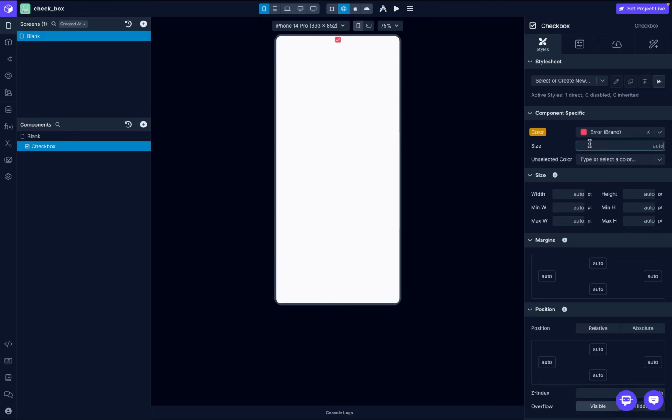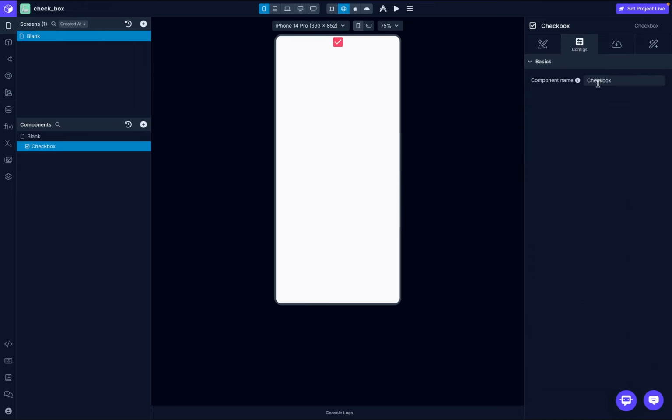Then up next, we have size. This is a bit self-explanatory. This is just the size of the checkbox. So if I say 40, we're going to have a bigger checkbox. Then we have unselected color. What color do you want the unselected state to be? If I say black, now we have a black square. Then when we select, we now have a red background. And then in the configurations, we just have the component name. This is the name that you want to appear in the component tree.